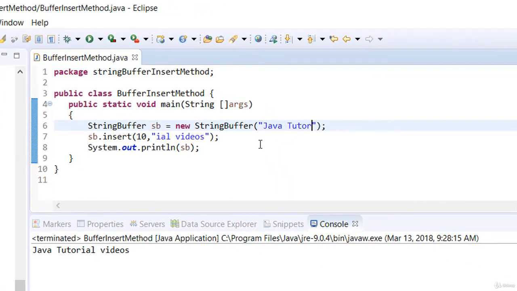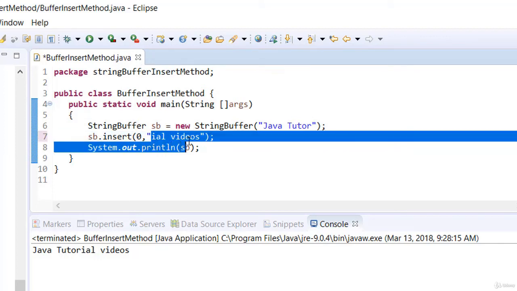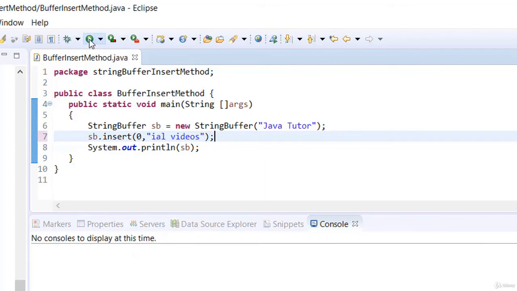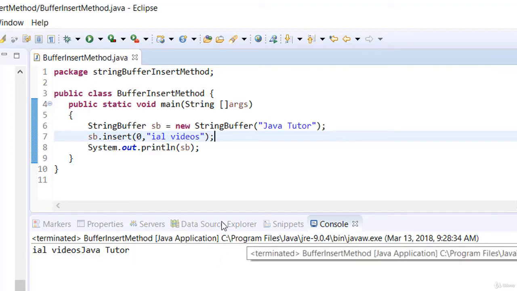So you can see this is Java tutorial videos. If I go over here and change this to start from index 0, it means that all these will be printed out first before Java tutorial. Let's go ahead and run this to see this. So you can see that I have these videos Java tutorial, never making sense at all.